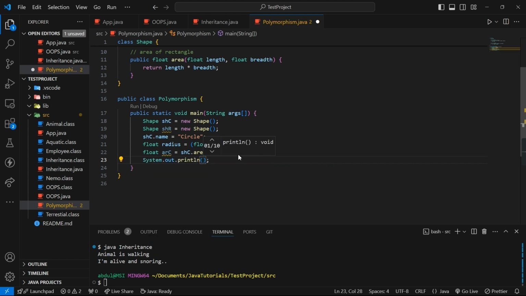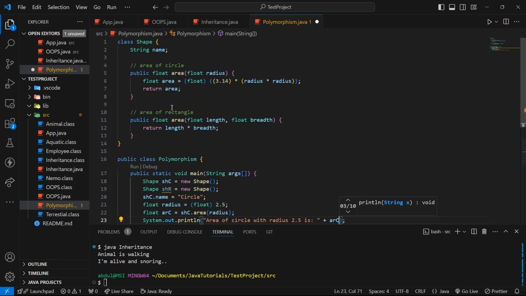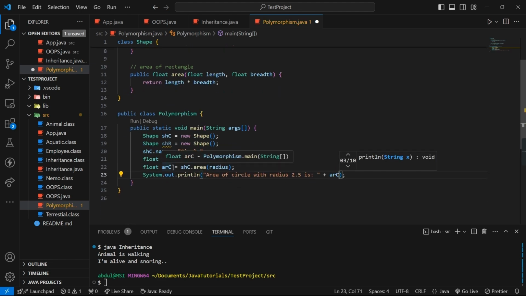We can say System.out: area of circle with radius 2.5 is, and then we can add ARC. Perfect. Whatever value it returns will be stored in this ARC, the area of circle variable, and then it will be printed here. Now let's save the program and compile it. Let's see if everything is working as intended.